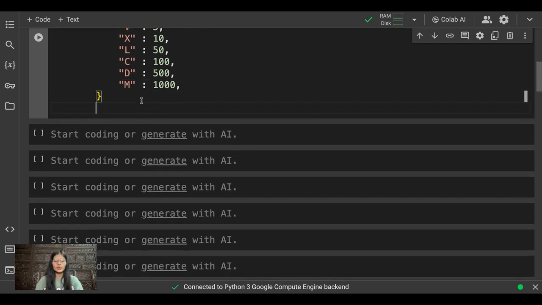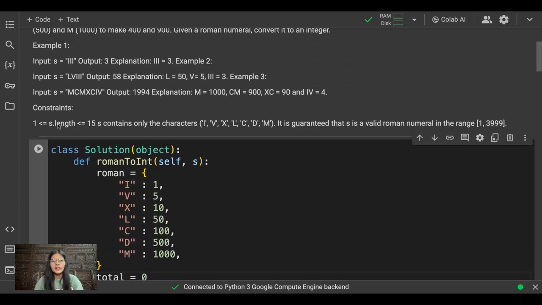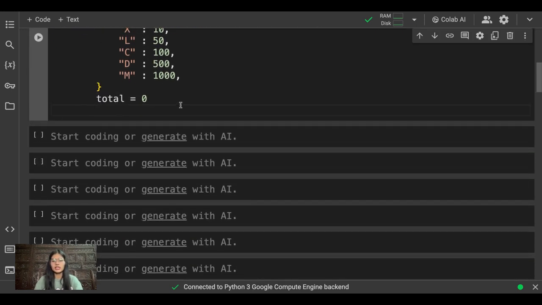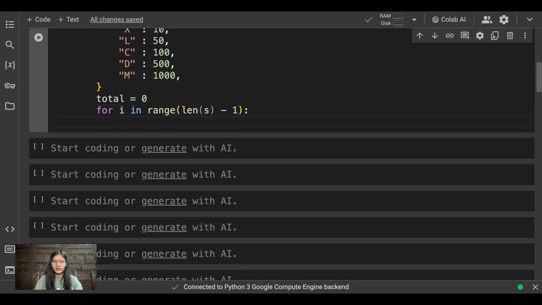Now moving down over here, I'll make a variable that is total, which is equal to 0, because here we are having a lot of inputs, like LVIII, that are going to sum up and get me a result, right? So similarly, I'll make a variable that will help me sum up in case it is required, right? Now, I'll be writing for i in range, and in the brackets, length of s minus 1.